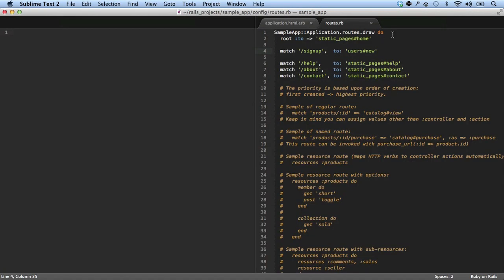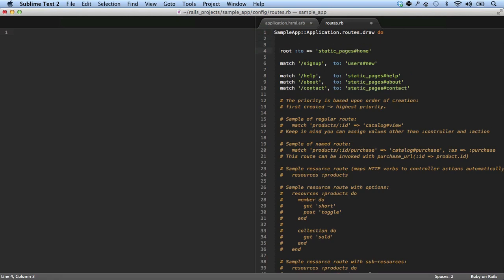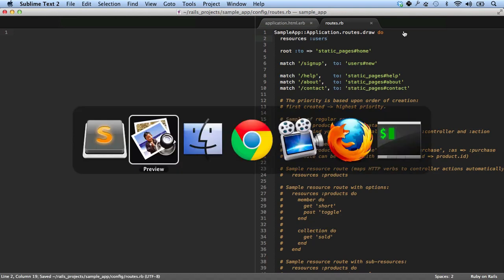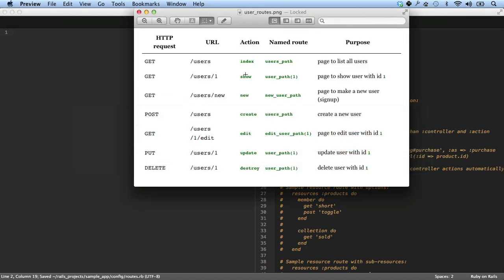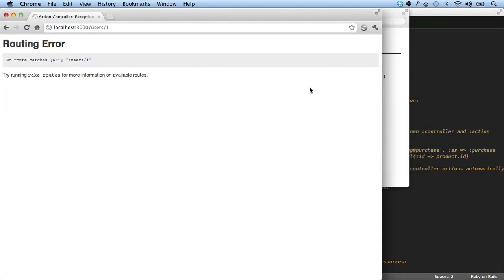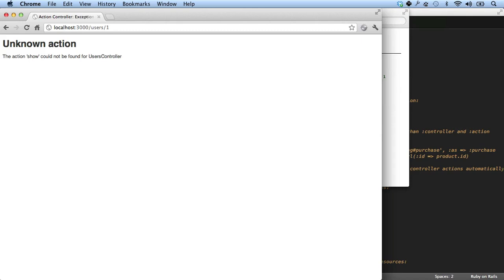It's in the routes file. So here at the top of the routes file, we're going to add this one line. So with this one line, resources users, we set up this entire table of correspondences. In particular, if we go back here and reload, now it actually does have a route. So we've got a problem that says the action show could not be found for users controller, but this is a different error. So let's create the users show action.